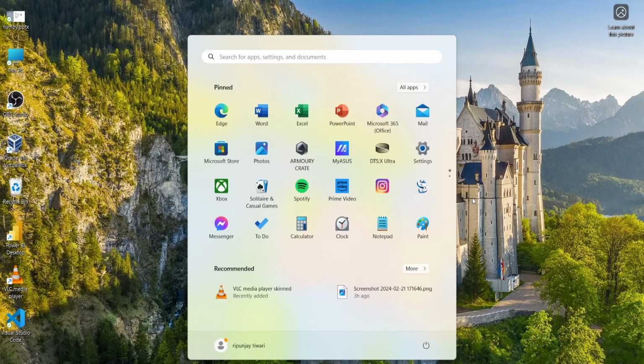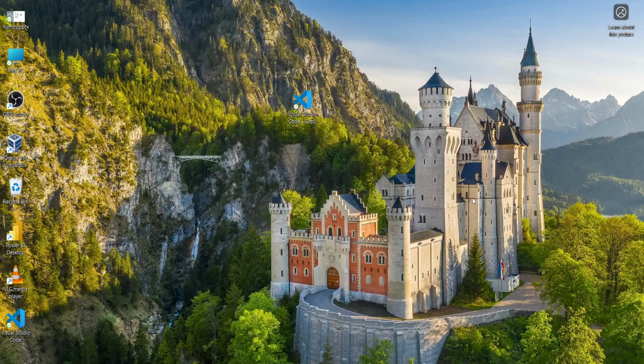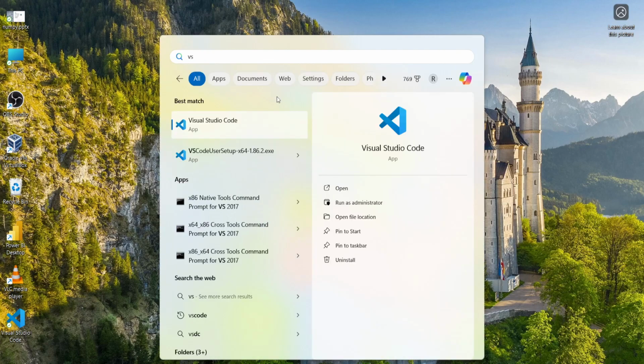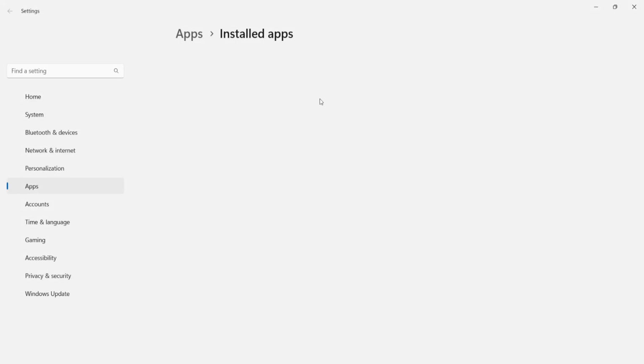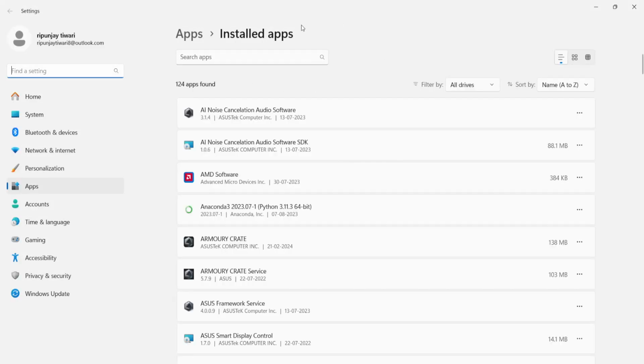Welcome guys. In this video we are going to see how we can uninstall VS Code completely, including its settings and extensions. So first of all we need to search for VS Code. Then I am searching here, then uninstall the VS Code. It took me here. Then it will open.